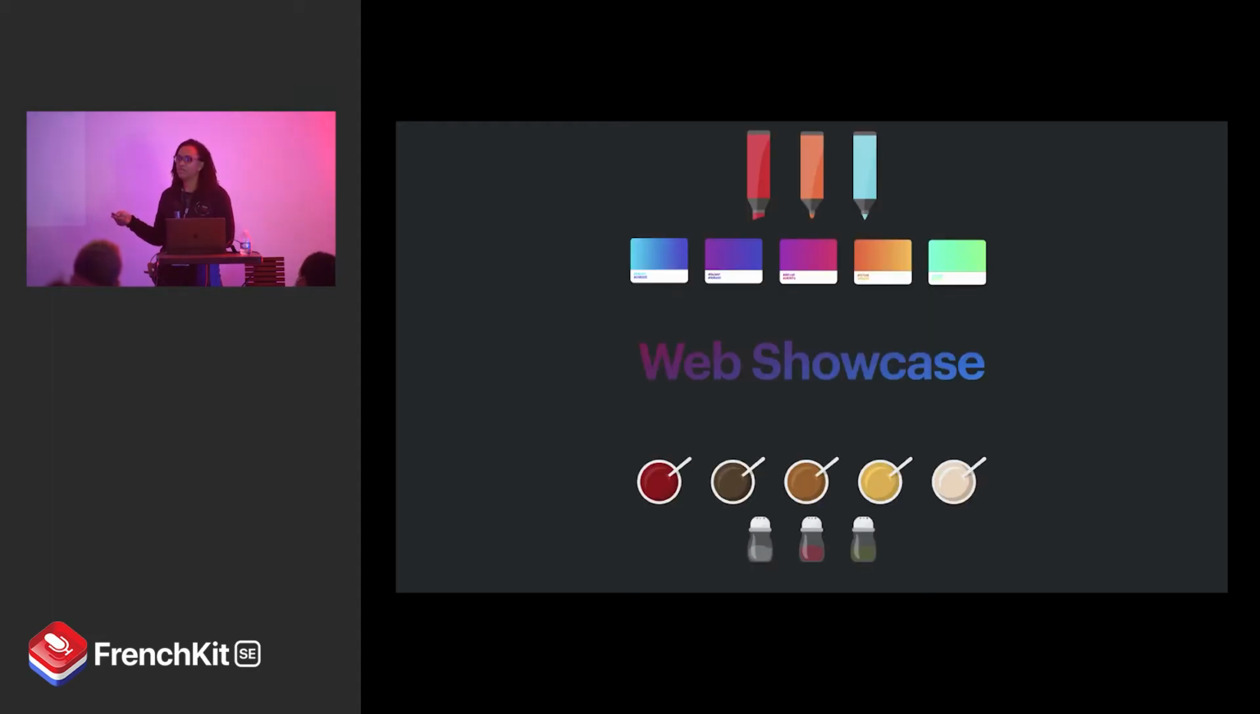So now we're going to leave the kitchen again. I'd like to get more practical. We're going to get into one web showcase. I'm aware that we are mostly iOS developers in the room, but this is just to illustrate the point.